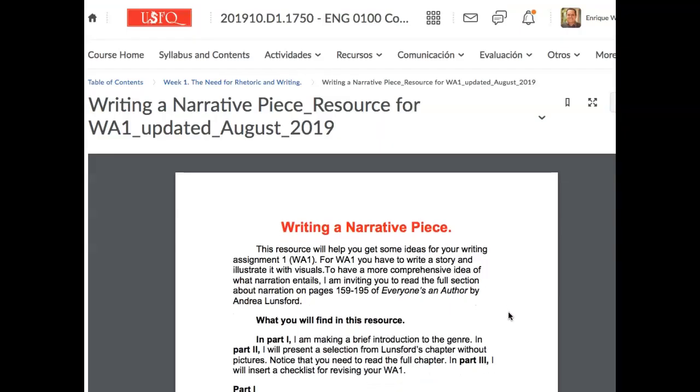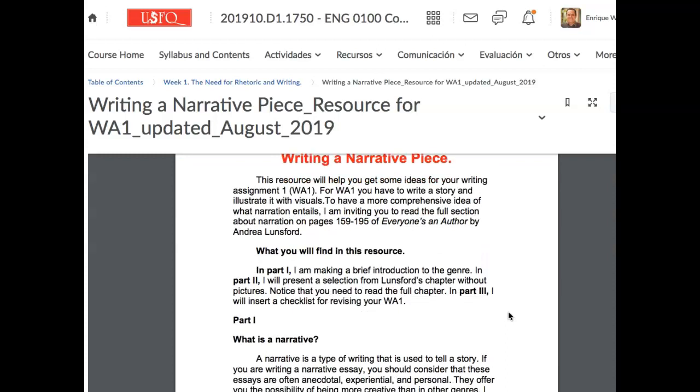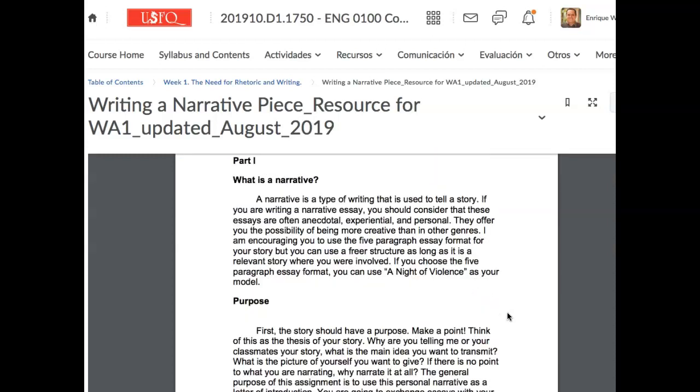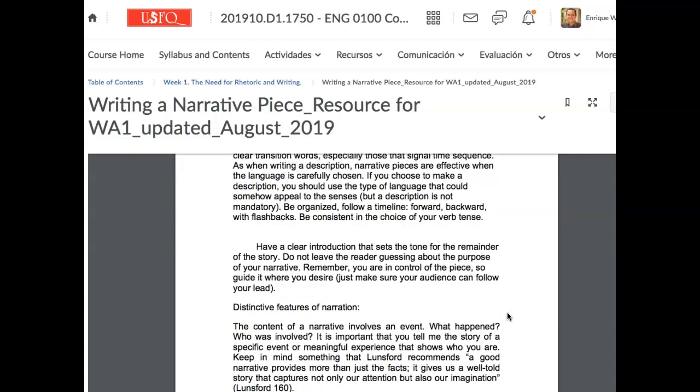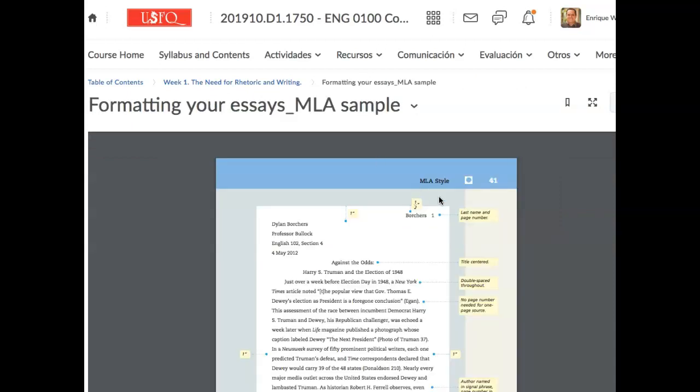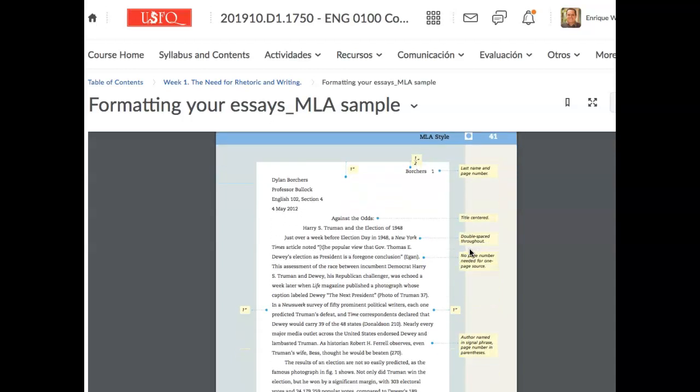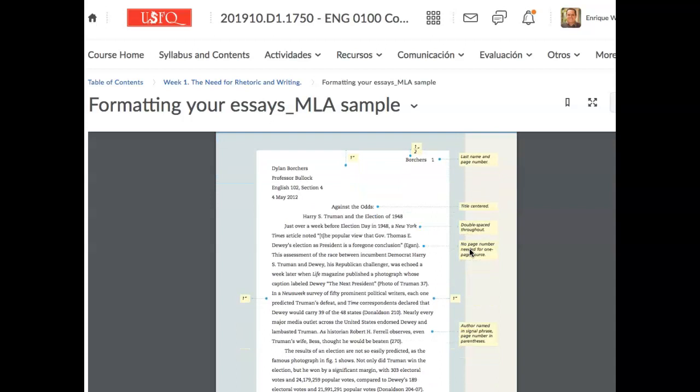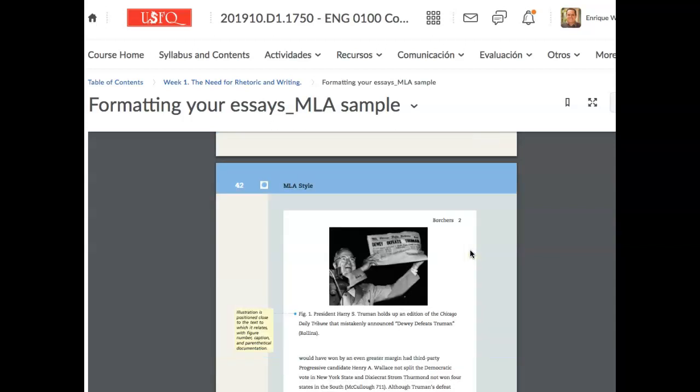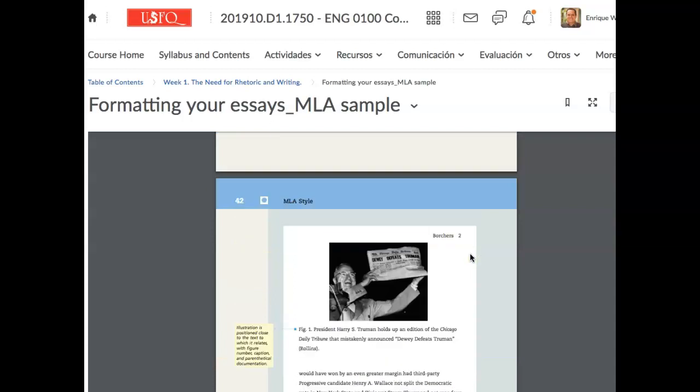Then you have the resource, writing a narrative essay with examples. This is an example of the format that you have to use. This is very visual. All you need to do is copy the model. You don't have to memorize anything. I want you to keep this as a guideline when formatting your essay. In the first writing assignment, you have to insert visuals. This is the way you should do it. It's a must read for your first writing assignment.